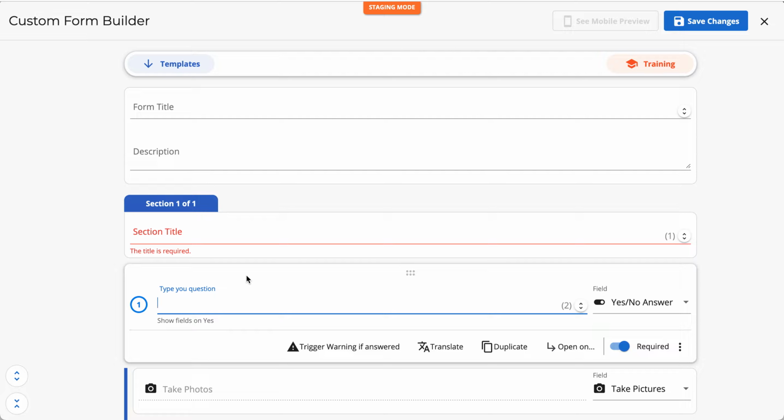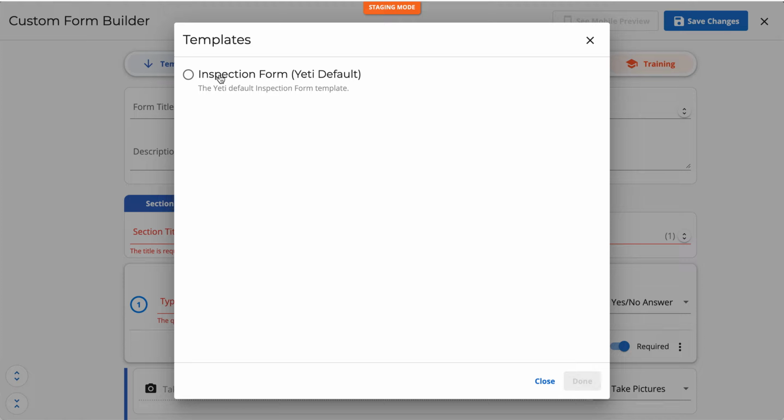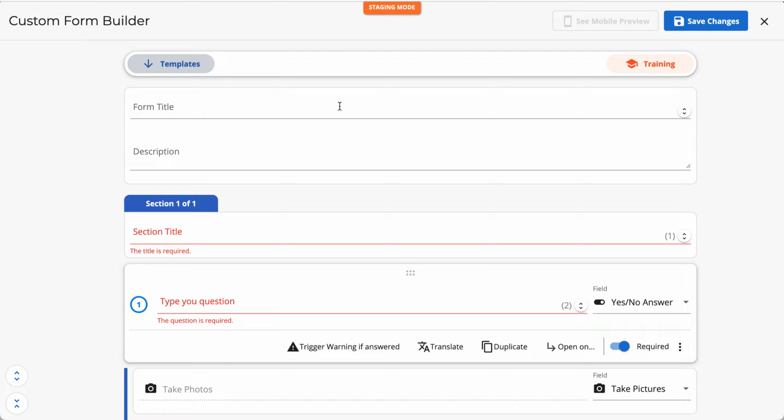Now we're presented with an option to either create our own, which we are going to do, or use a template. We do also have the inspection form as a template that we can edit to make our own. That will be included in a separate video. But in this video for now, we're going to create our own form. I'm just going to title this Post-Storm Inspection Form. And then I can add a description down below, and I'm just going to be very unoriginal here and go with Post-Storm Inspection Form Description.